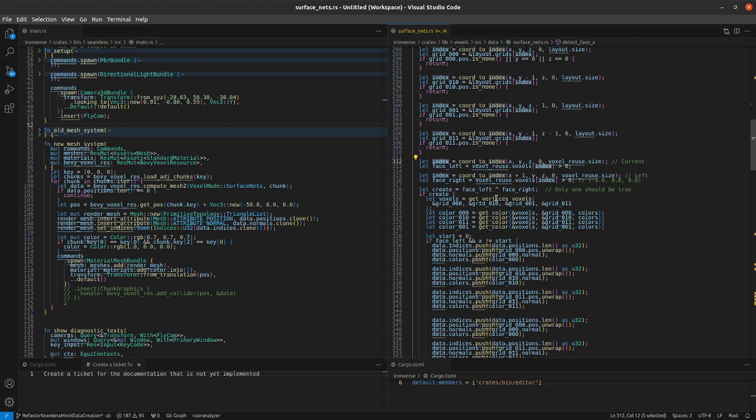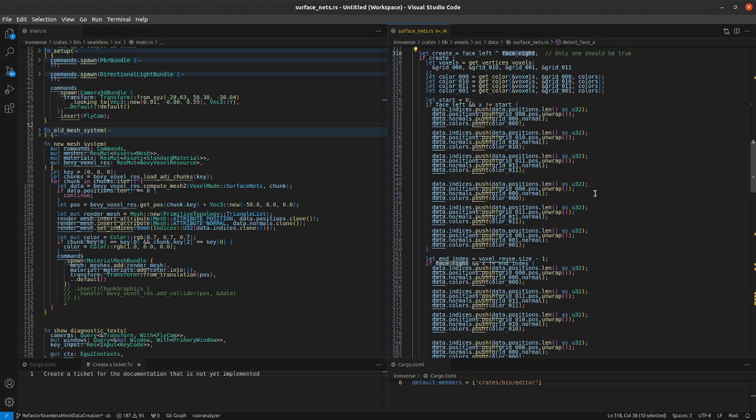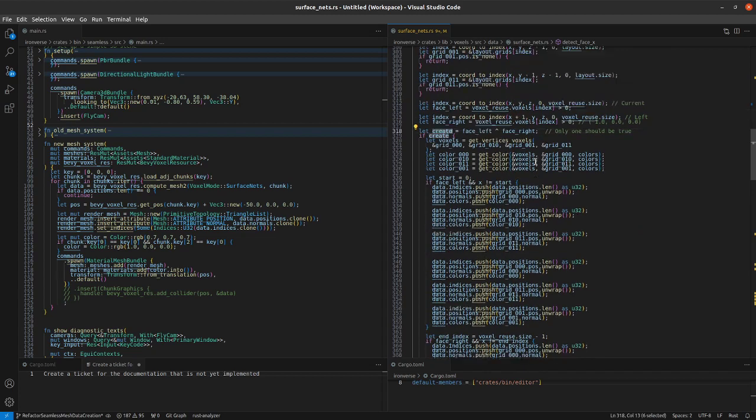Yeah, only one should be true so that it will create a face, because if both are true, it means that it is inside the mesh. If both of them are false, that means it's just air. There's nothing there, so we shouldn't create. That's why the condition here.